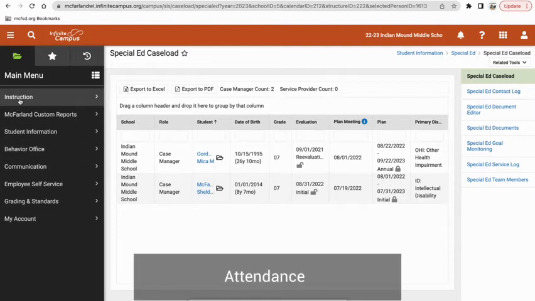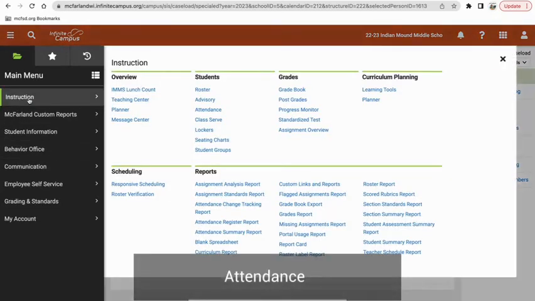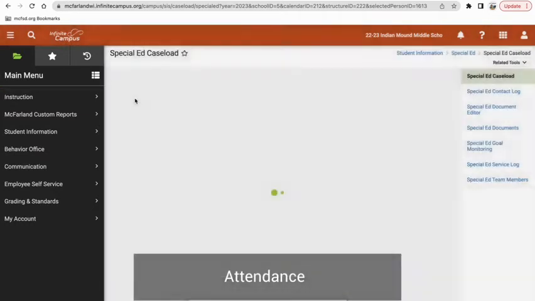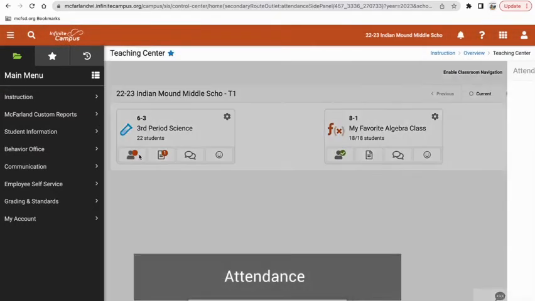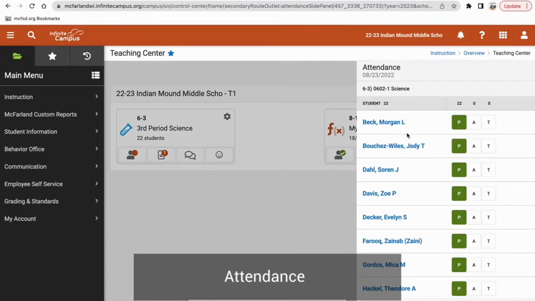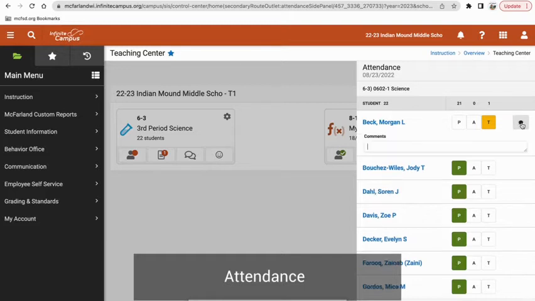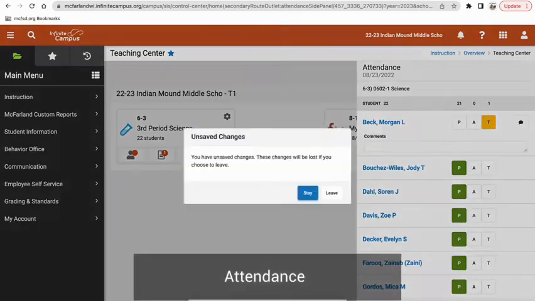Let's move on to attendance real quickly. Like I had mentioned, you can do attendance from your teaching center. That brings up a little flyout window on the right-hand side with a list of your students. By default, they are all marked present. You can change that to an absent or a tardy. Whenever you do either one of those, you also get this little comment bubble that allows you to click it and enter a comment that will go to the office.